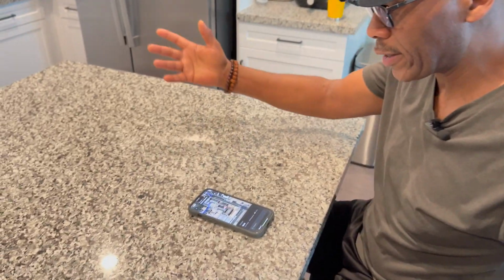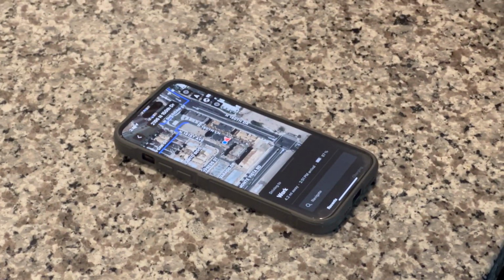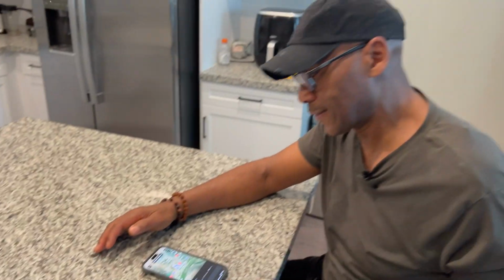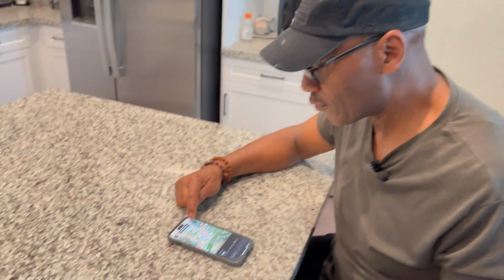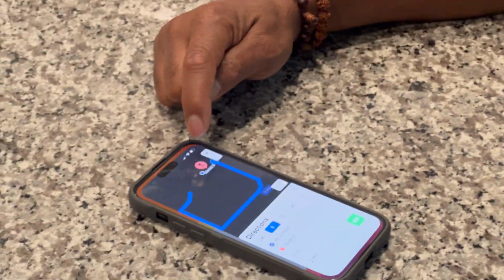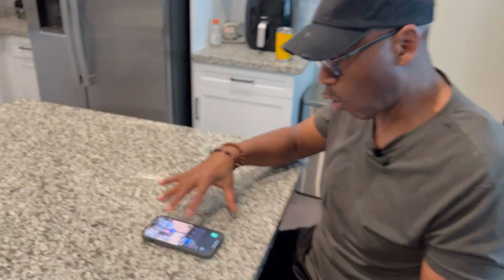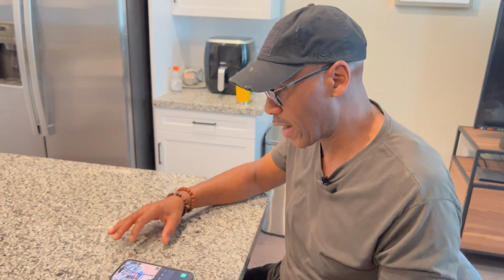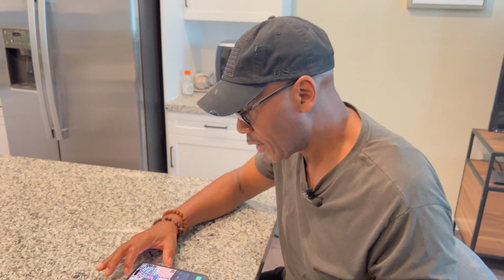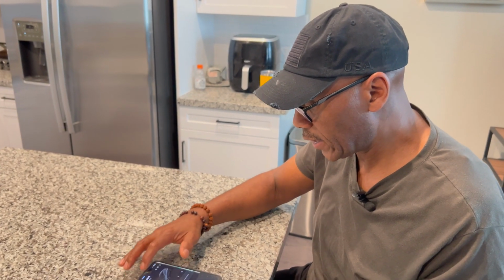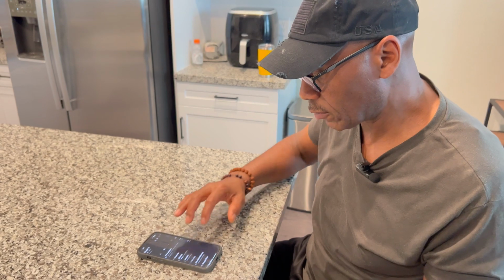Also, if you are parked somewhere, and I think everybody has experienced this, if you park somewhere and you forgot where you parked, well, here you go. You can just press this, and it'll take you right to the location, so you can walk there, drive, whatever. I love that feature as well. Okay, so that's that.